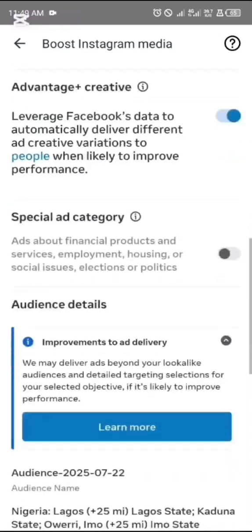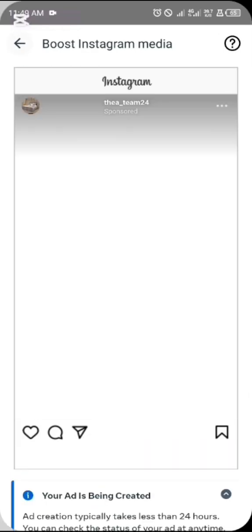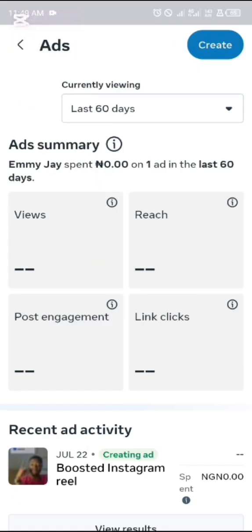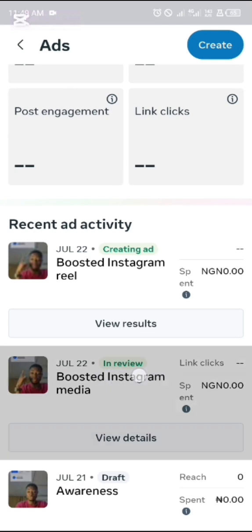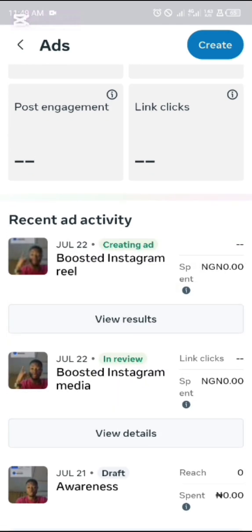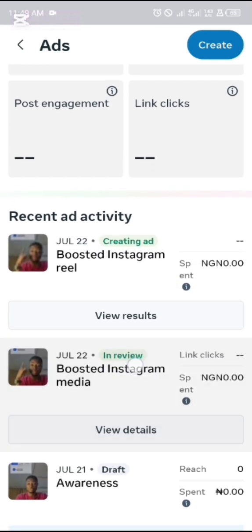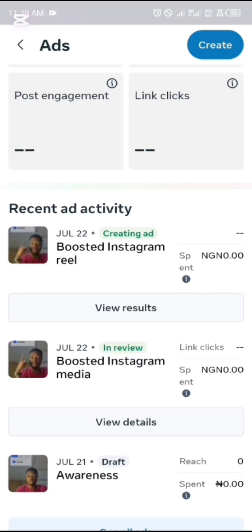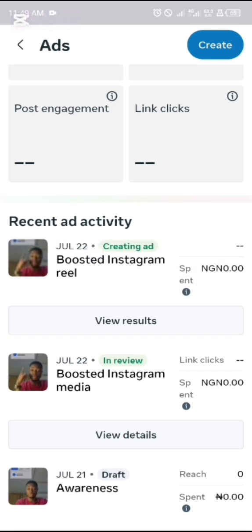So if we go back now, we'll be able to see it. So let's go back. Still go back. So this is the one we did earlier, and this is the one we just did now. So they have created that one. It's now under review. You can see in review. So when they are done creating it, people will start seeing it. This one is currently under creation. So that's just how it is.